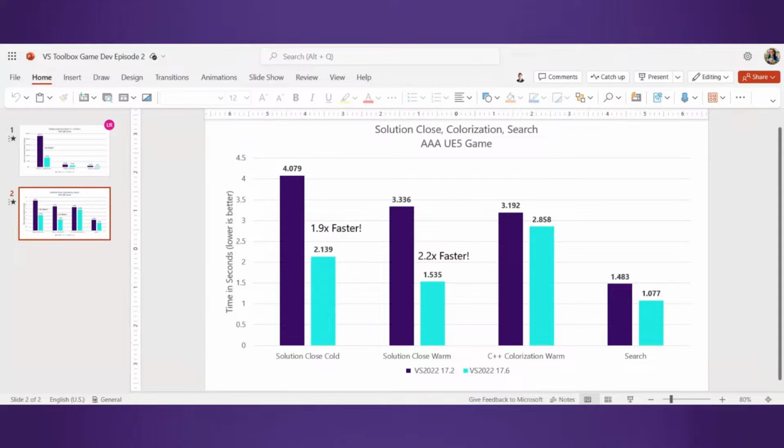Even though the actual numeric values for these are not as big as we've seen previously at the parse C++ solution code, this is an area that we heard from game developers, especially those switching between solutions, switching between games, that even if we shave down a few seconds over the course of the day, your time savings do add up. Lastly, there's also improvements in colorization and search. So the time it takes for your code to be colorized, as well as how fast the search has gotten.